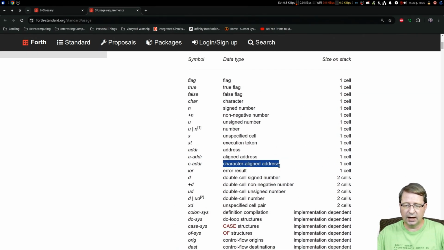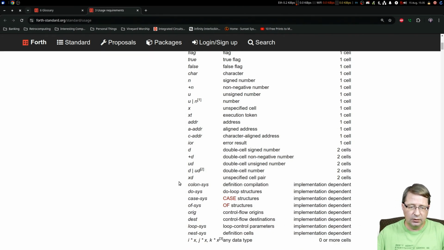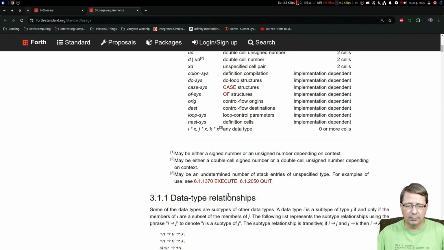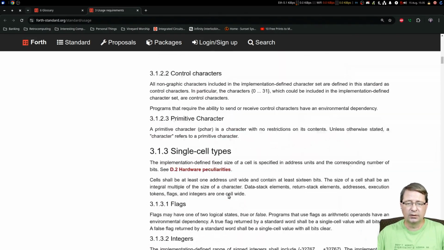Okay. And its size on the stack is 1 cell, obviously. But that character aligned address, as compared to the aligned address, character aligned is byte aligned in this implementation. And then your U is going to be your unsigned number.